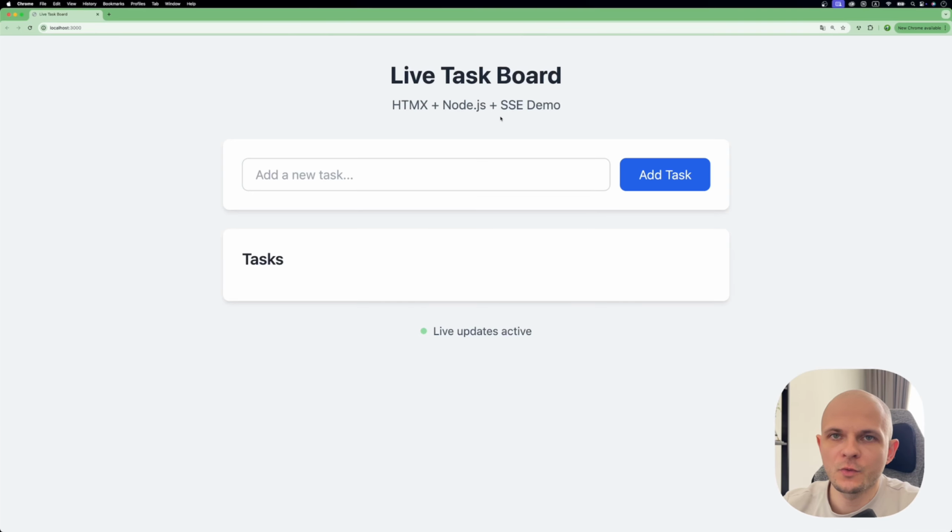So now let me walk you through the HTMX workflow, and also I will show you what kind of attributes I have used. And then let's jump into code, and I will explain step by step how I have built that with Node.js and HTMX.